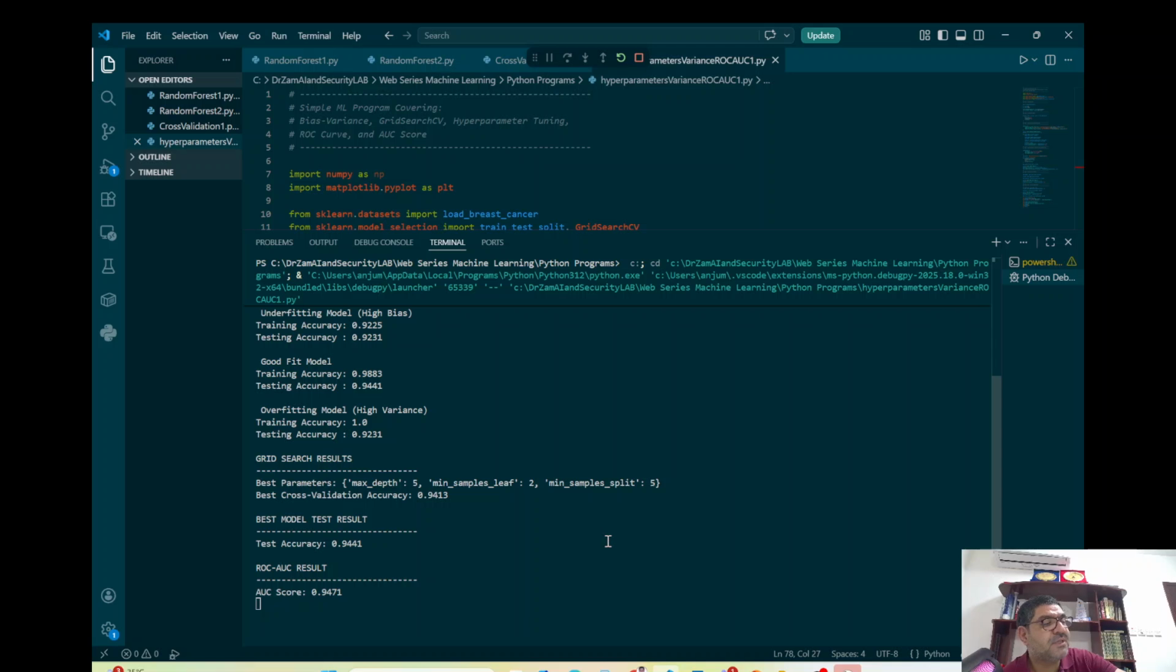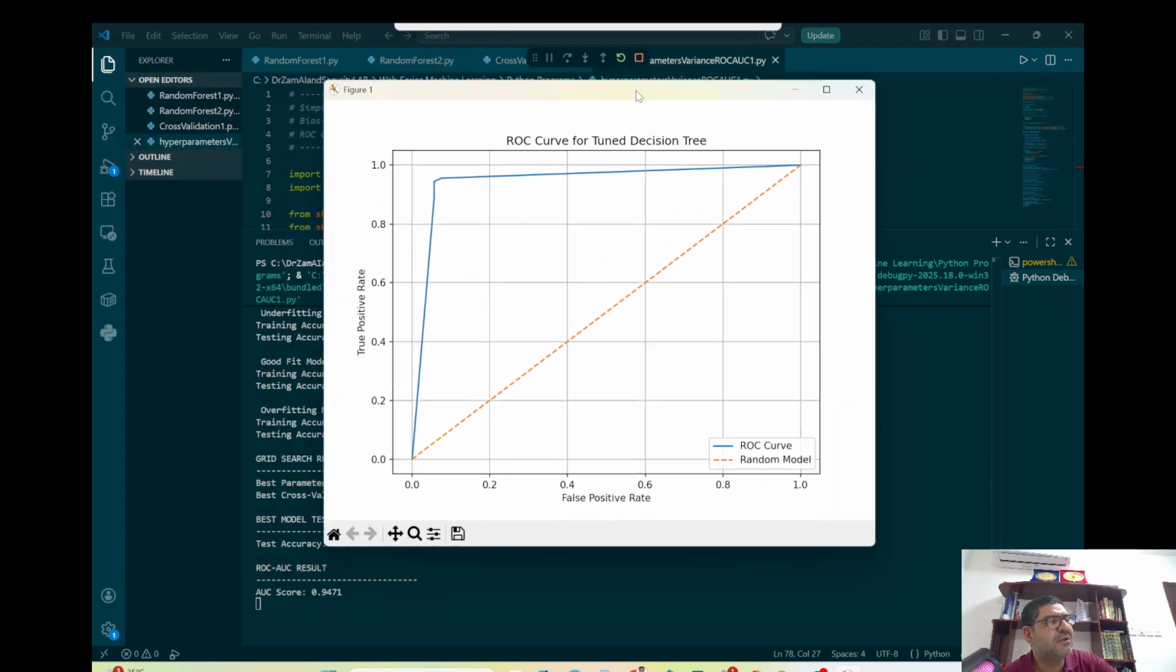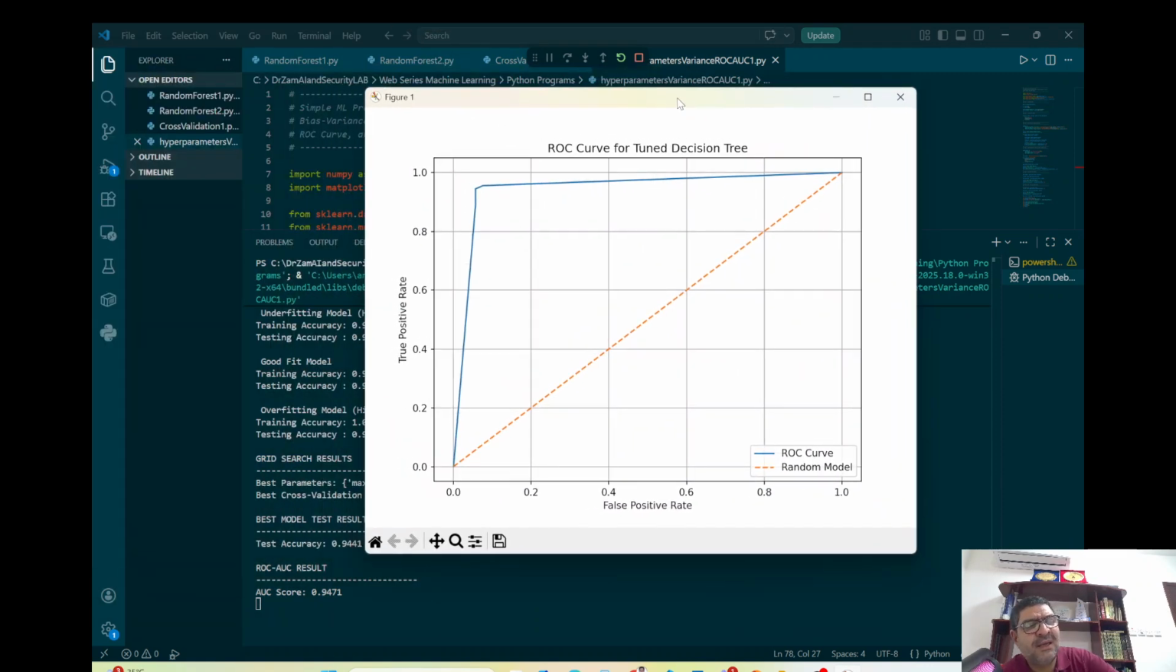ROC, AUC results: if you just see, the AUC score is near to 1. I won't say it is 1, but anything which is above 90 is excellent. So it is falling in that particular category. And if you see the ROC curve as well, you can see there's a huge margin, and it segregates the positive and negative classes quite evidently. So that's it.